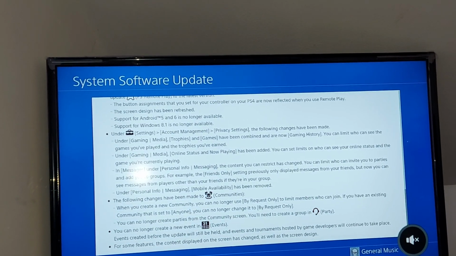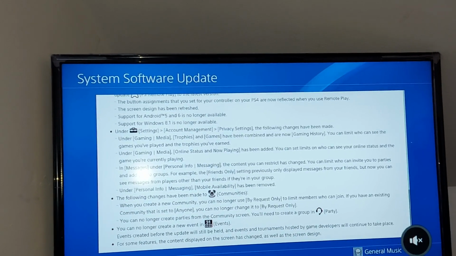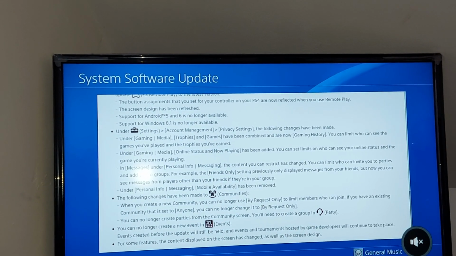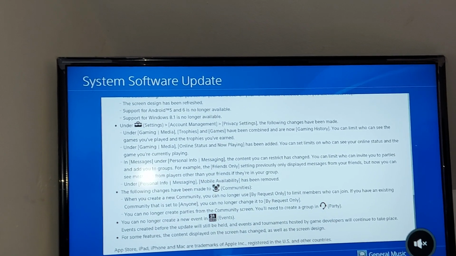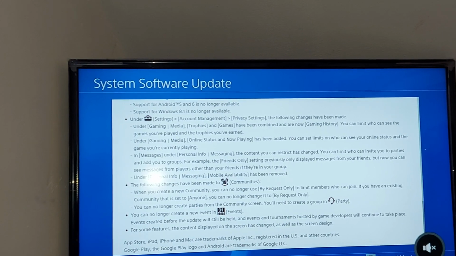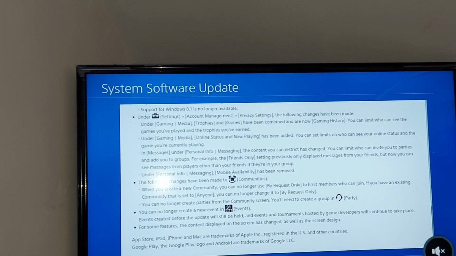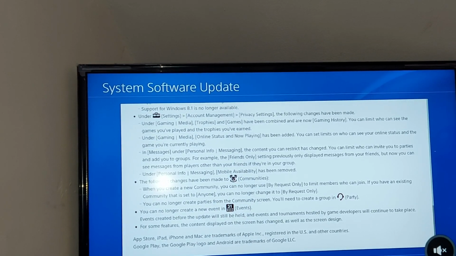In messages and personal info, the content has been changed so you can limit who you can invite into parties and add to your groups. For example, the friends only setting previously only displayed messages from your friends. Now you can see messages from players other than your friends that are in your group. And in the personal information, messages, mobile availability has been removed.